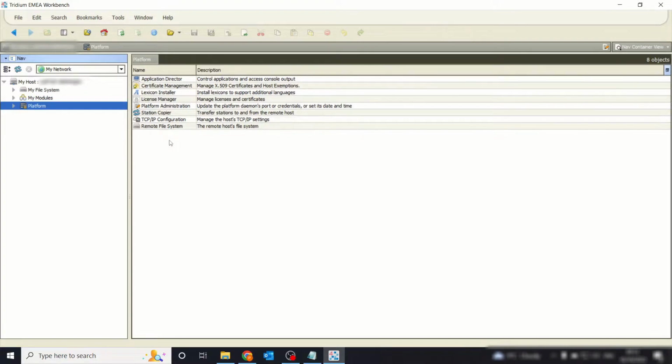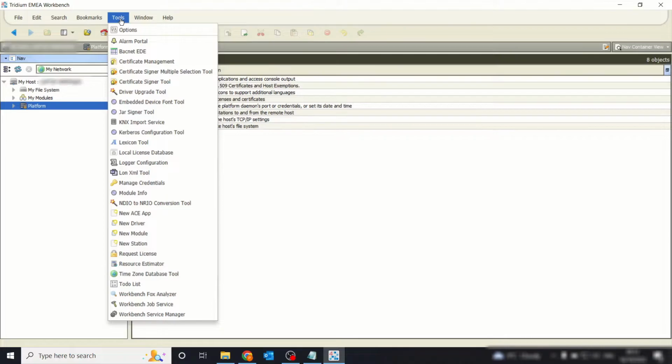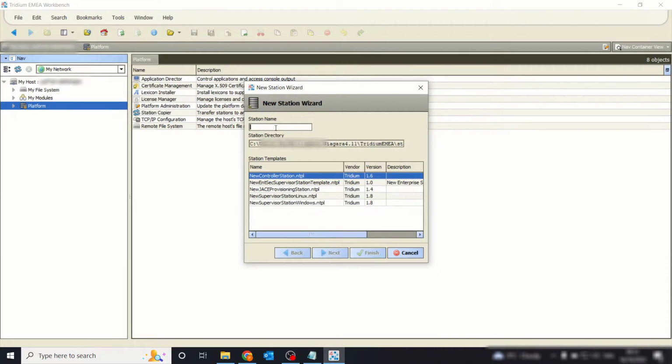So the first thing you want to do is obviously open Workbench and then I would sign into my platform, and on your local host, that's generally your login details to get onto your computer. So after that, we go to the Tools menu and click on New Station. In here, we'll give the station a name. We'll call it Tutorial for today, and we'll pick New Controller Station.ntpl.